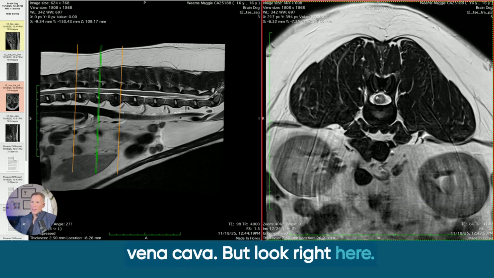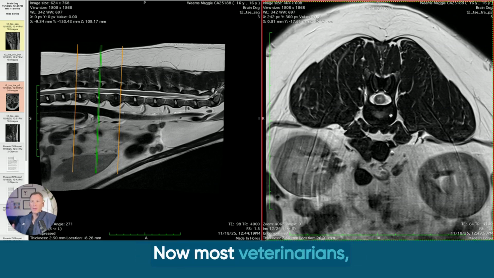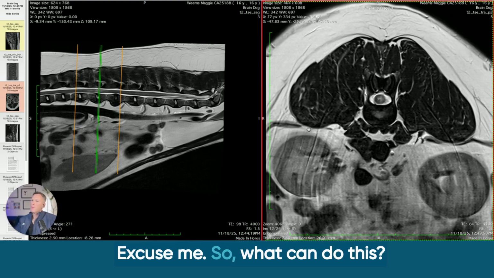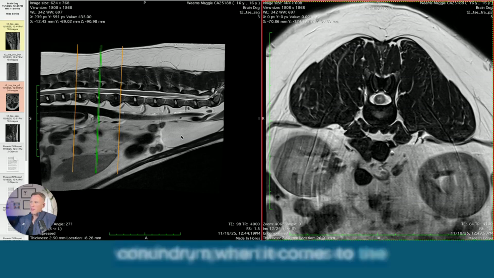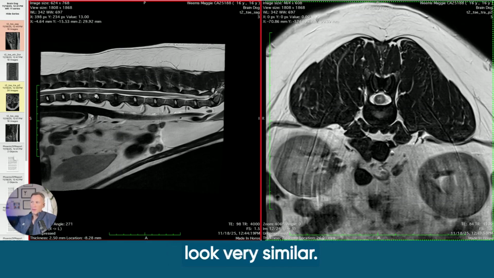But look right here. Here's the spinal cord in the middle. It's gray, but it has this kind of wedge-shaped white area suggestive of inflammation. Now, most veterinarians, you say wedge shape, thinking about something like a kidney, and they know it's a vascular event or stroke to the spinal cord. This is very similar in dogs, and this is kind of what we're seeing here in the spine. So what can do this? This is a real interesting conundrum when it comes to the veterinary space because we see two conditions that look very similar.